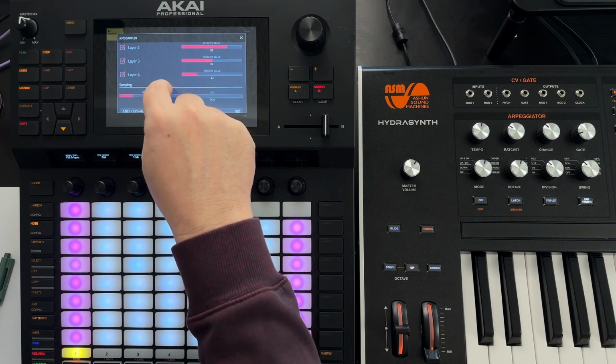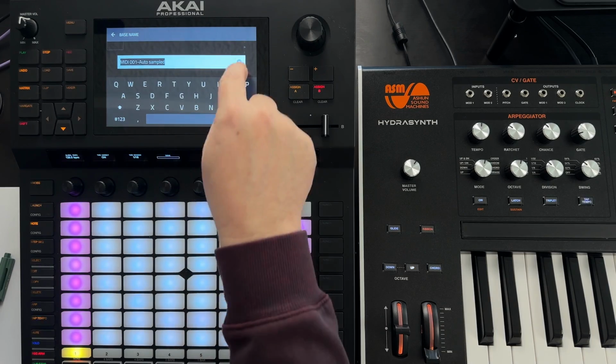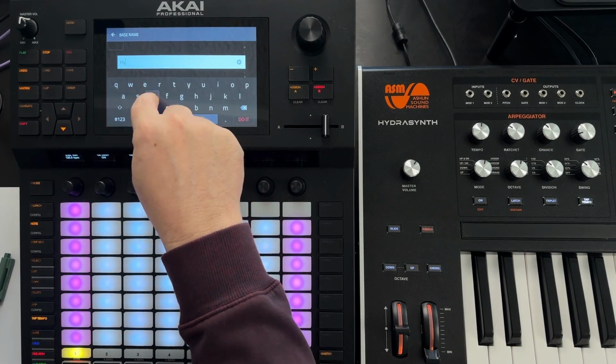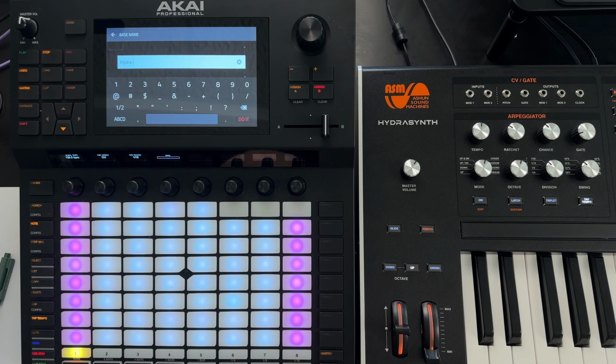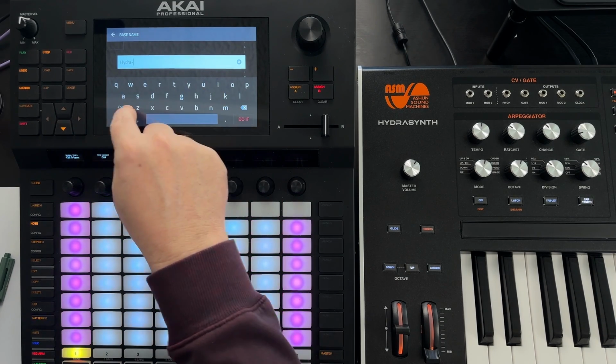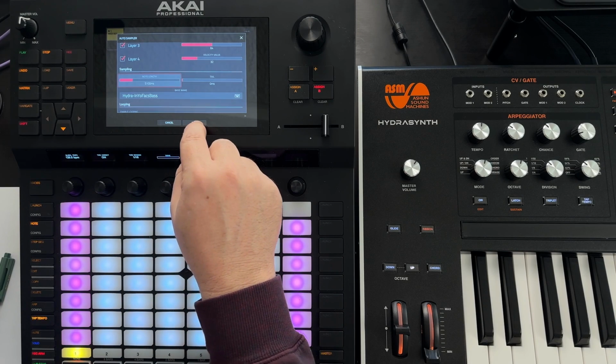And the final thing I think I actually want to do is name this track. So this is coming from the Hydro Synth, and this patch was called In Yo Face Bass. So let's name it that. And let's go.